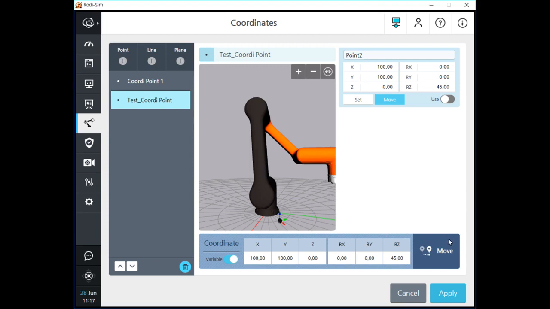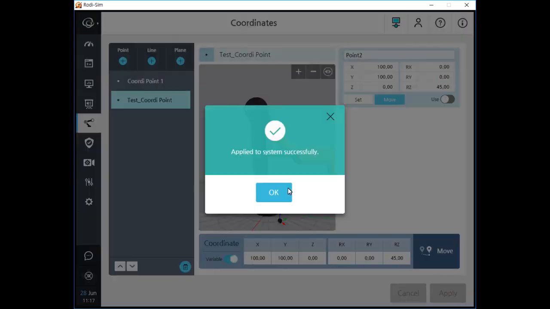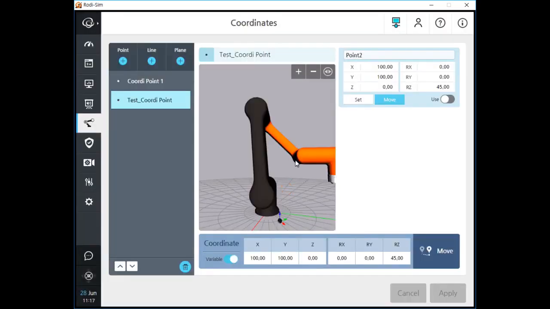And detailed data of this coordinate is displayed at the bottom of the screen. If you press the Move button, you can move your TCP to the new origin of this coordinate. Click the Apply button to save all data and apply this coordinate to your robot.